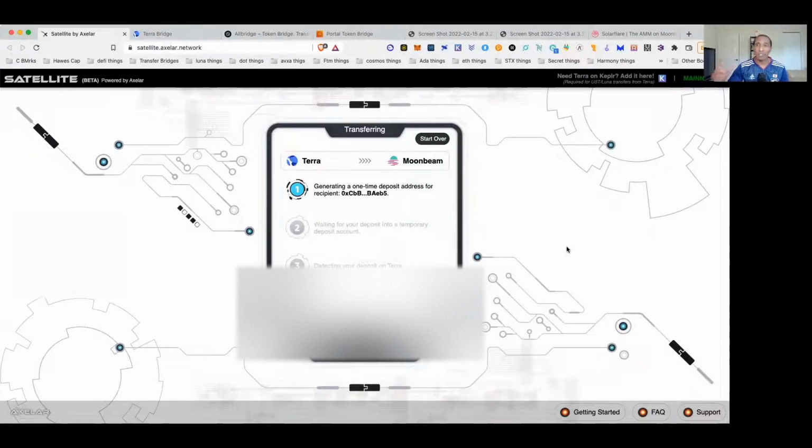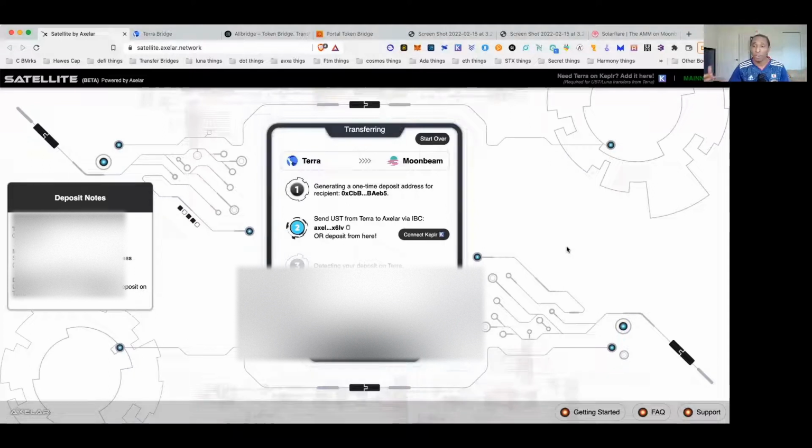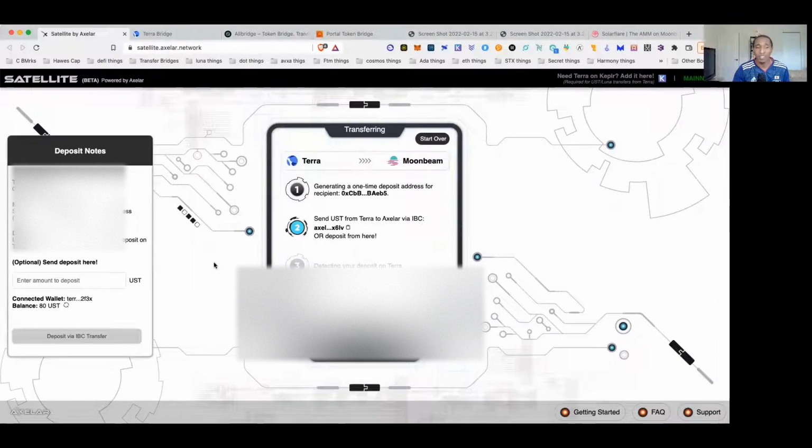But I've taken screenshots already of what the final steps look like, just so you can see. And I'm going to walk you through all the rest. So it's generating the address for us. Now we need to connect my Keplr wallet. So now that my Keplr wallet's connected, it recognizes that I have $80 of UST on the Terra blockchain. I want to go ahead and transfer that over. We'll leave $10 over there just for the sake of it right now.